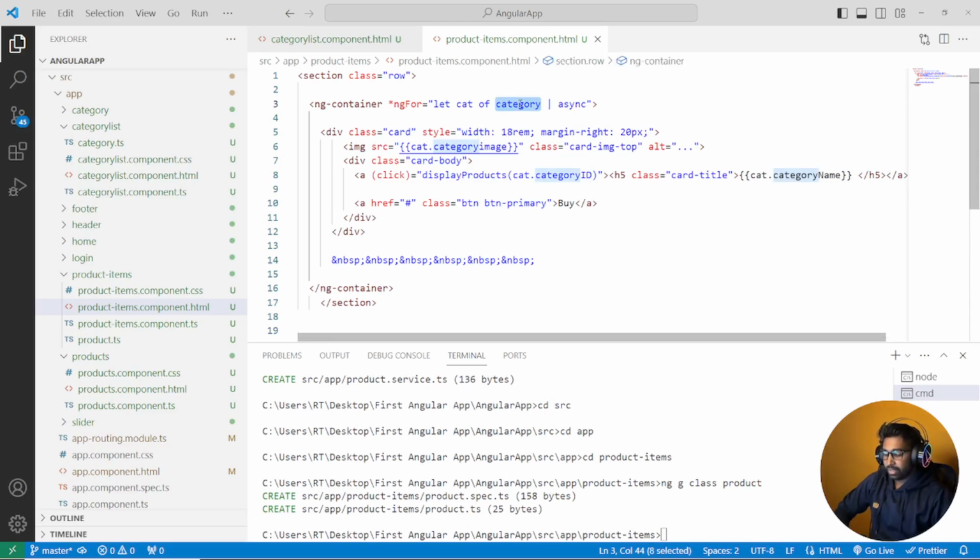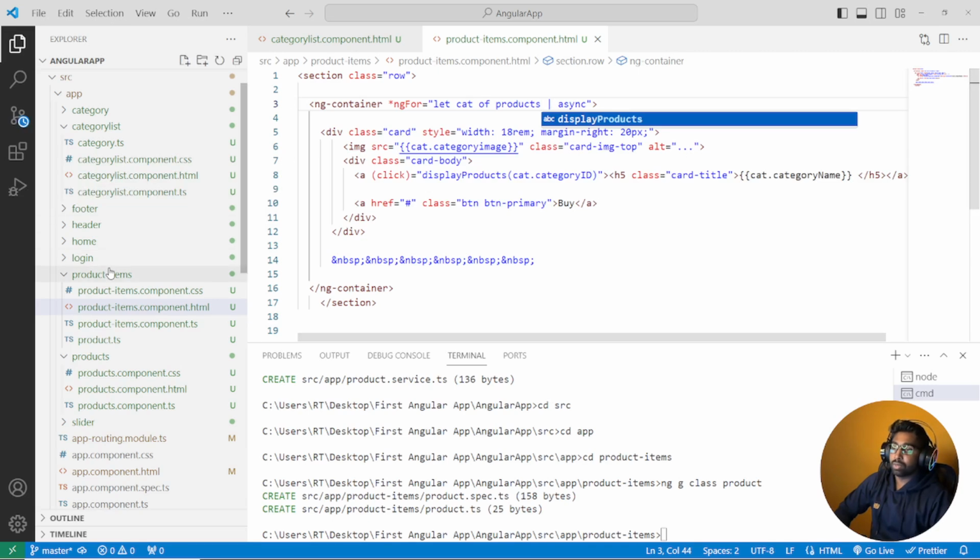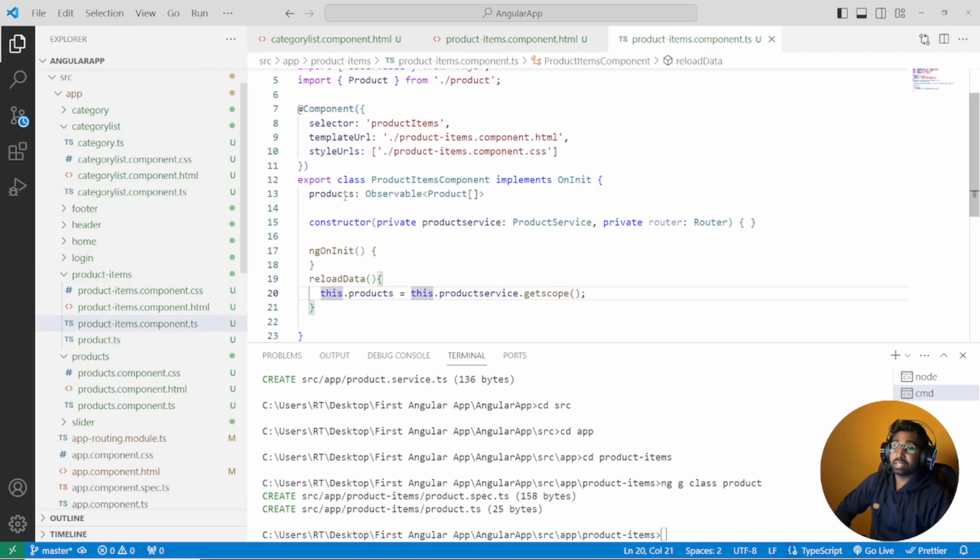Instead of category, it is products. So why products? Because here it's the products, so that's why.